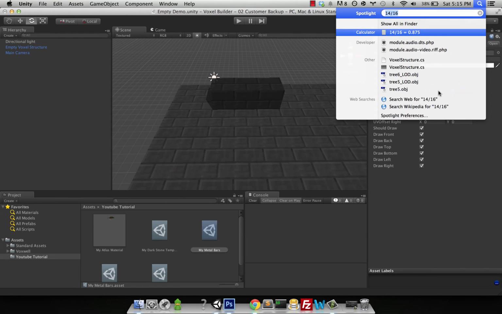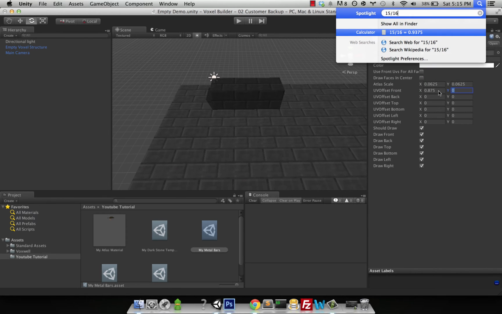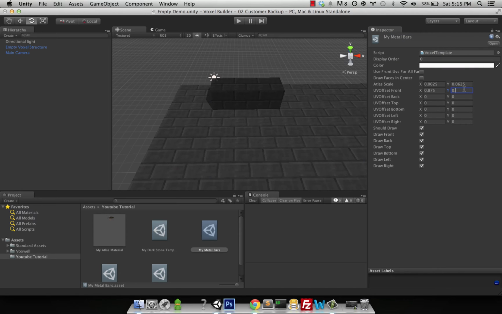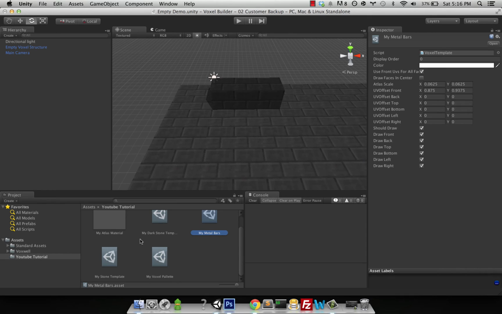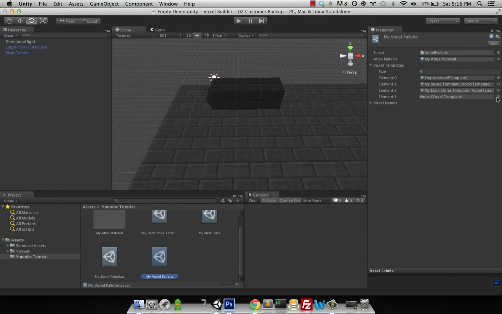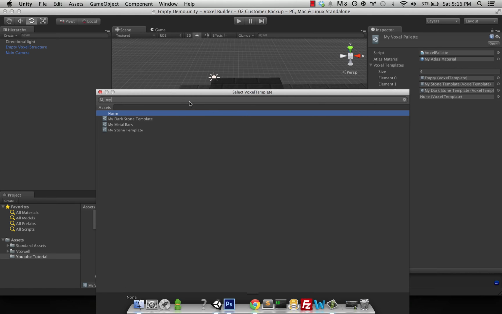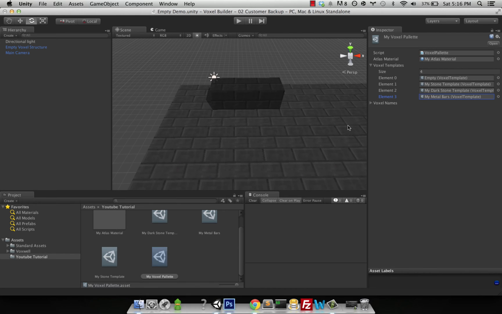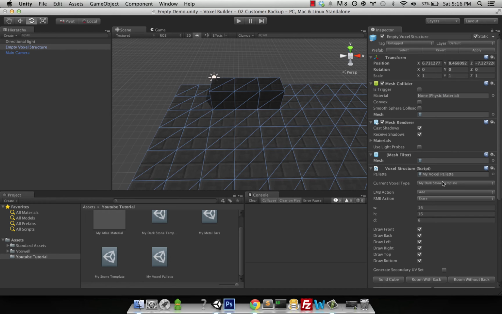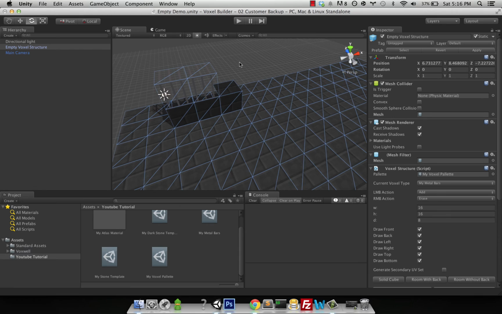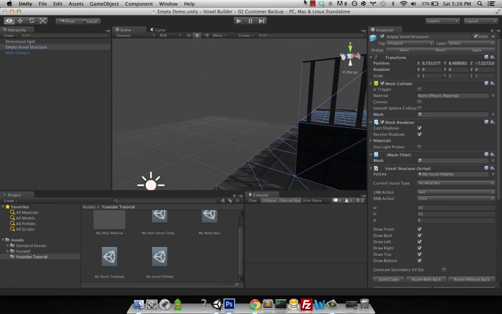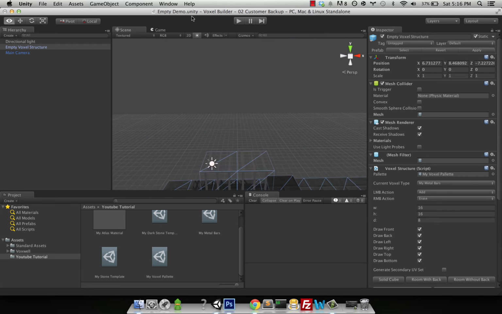And 15/16, or 0.9375. Again, we'll want to use the front UVs for all faces. Okay, so let's go back to our palette and add our metal bars. And let's add a couple. Well, it kind of worked, but probably not exactly what we were expecting. And it kind of looks strange from the different directions. That's not quite what we were going for.